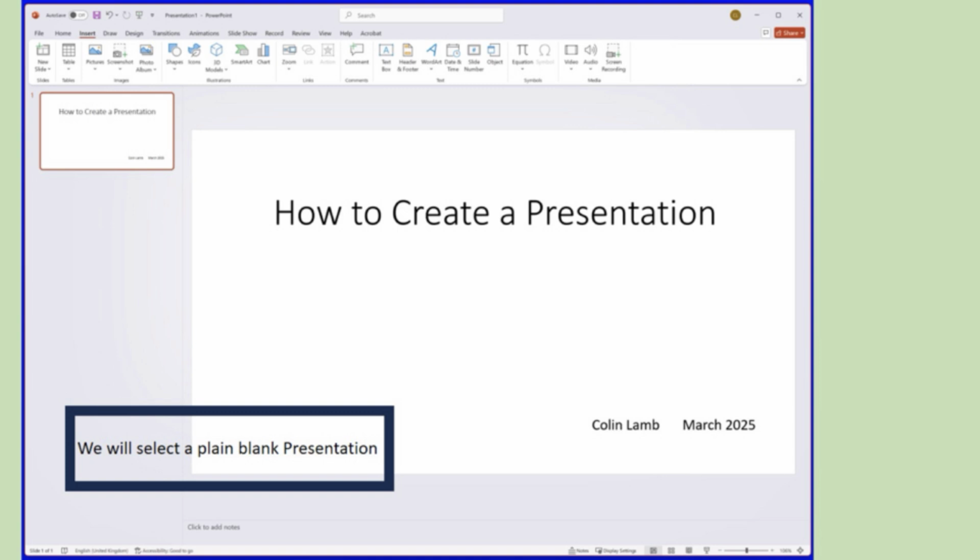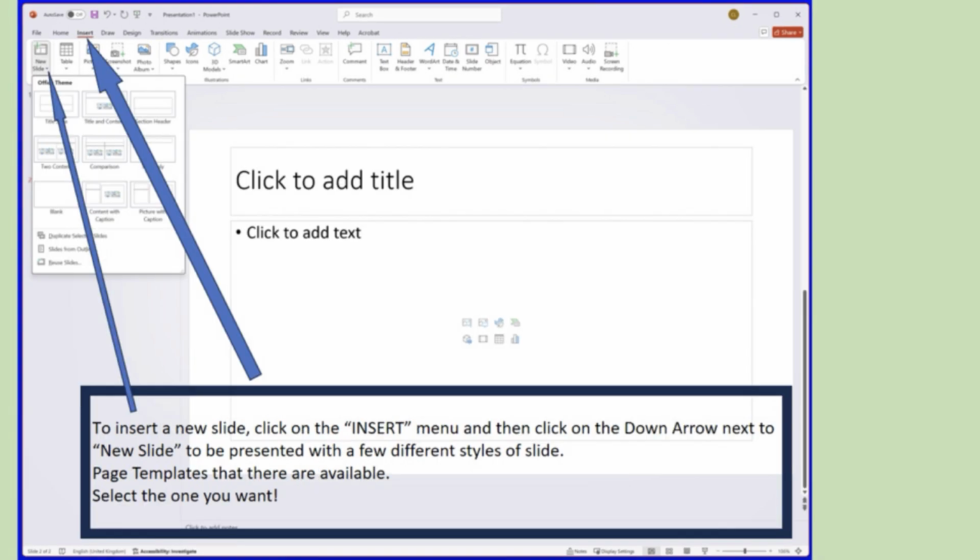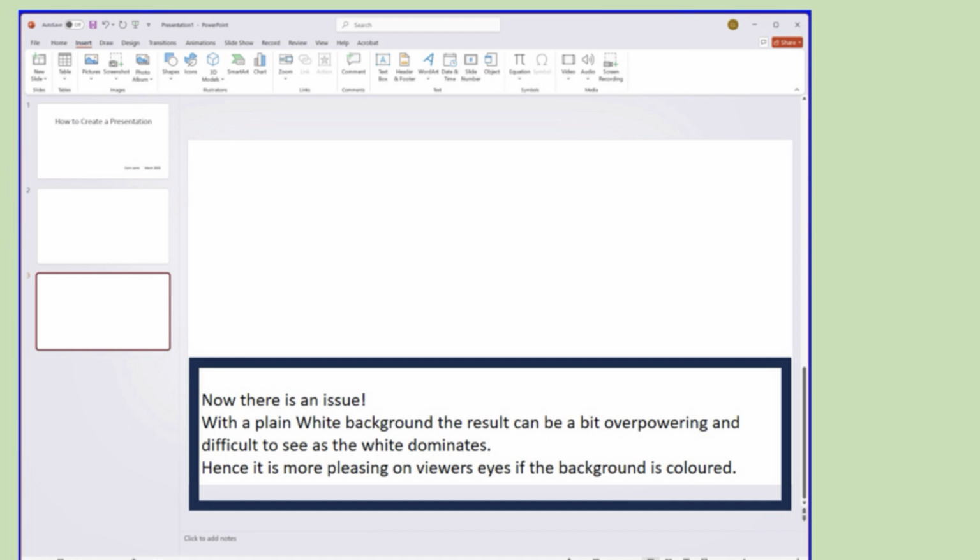I've just added the text and name there to it. If we now move on to the next slide, if we want to insert another slide, we click on the insert menu and then click on the down arrow next to the new slide, as you can see by that left arrow. And then you're presented with a few page templates. You can choose whichever form you want, and then that style of template will be introduced into the project. So here I've added a couple, but now you'll notice that there could potentially be an issue.